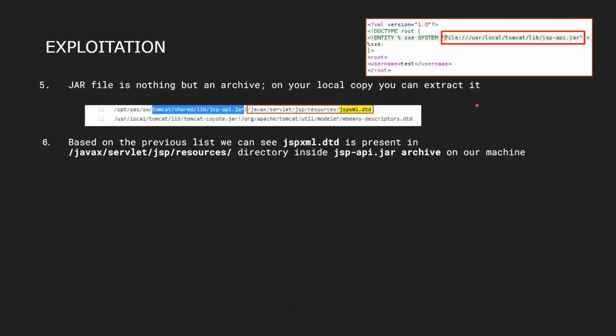Okay, so on the top right corner, as you can see, this is the state of the XML payload, or the XXE payload, that we're building, and it will keep on changing as we move further. So keep an eye on it. And the next thing is that this jar file is nothing but an archive, so you could simply extract it. It is similar to a zip or RAR, you could say.